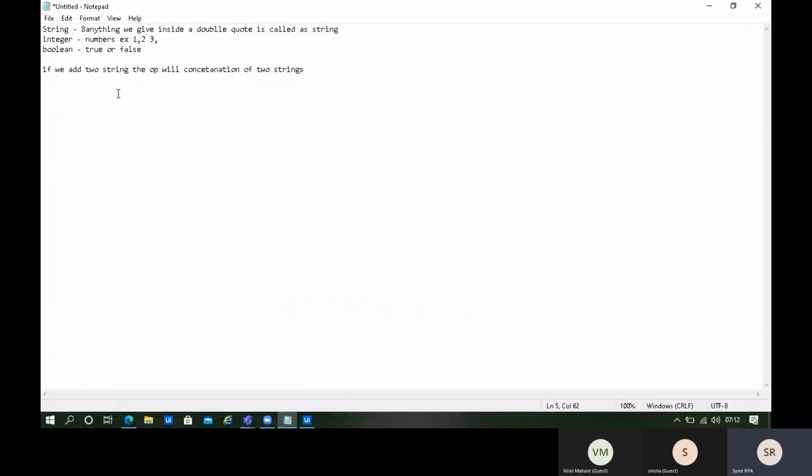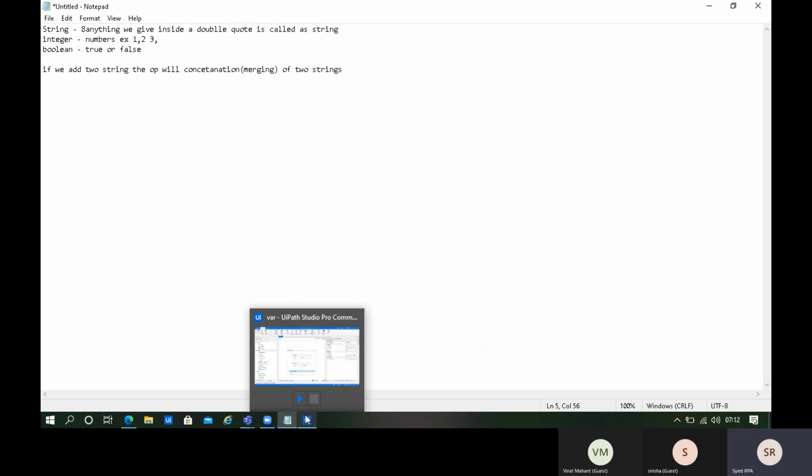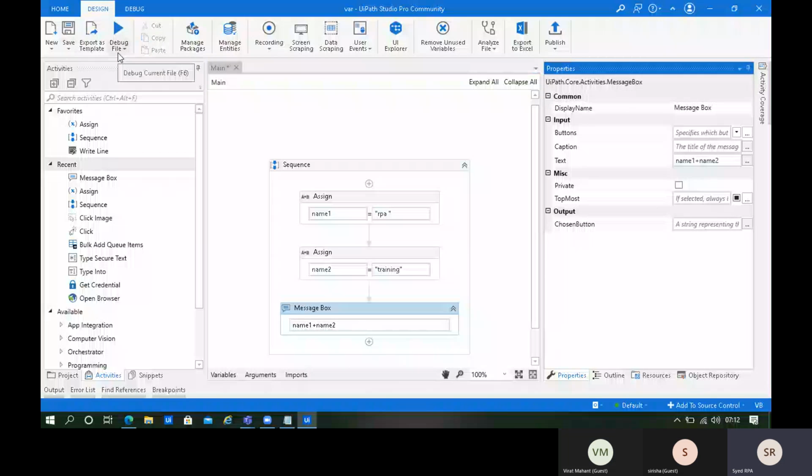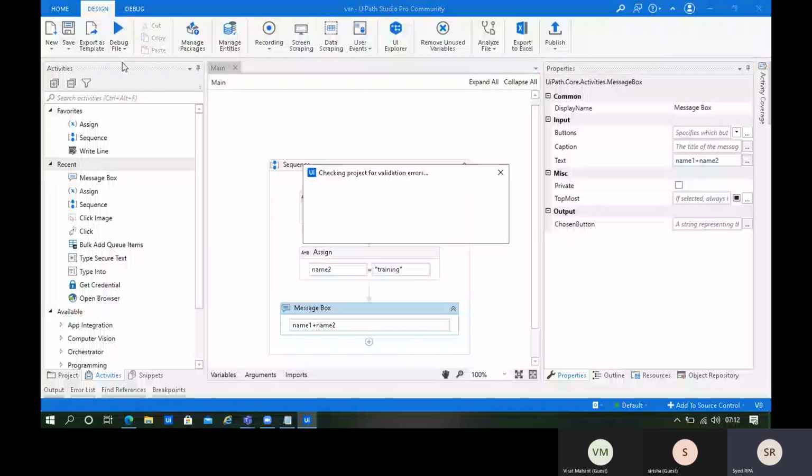So if we add two strings, the output will be the concatenation of two strings. What do you mean by concatenation? Adding means merging two string values. Okay, let us view that. I'm going to give name1 plus name2. Okay, so let me run this file and see how the output will be.